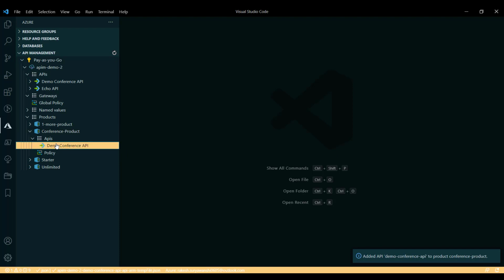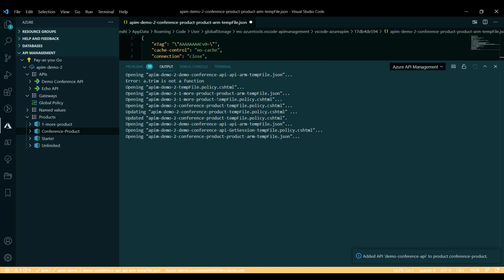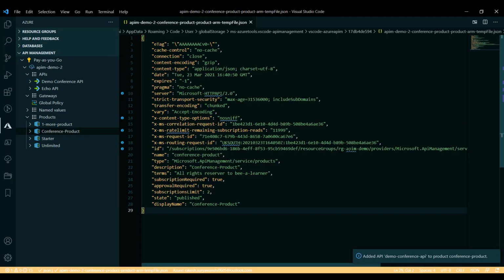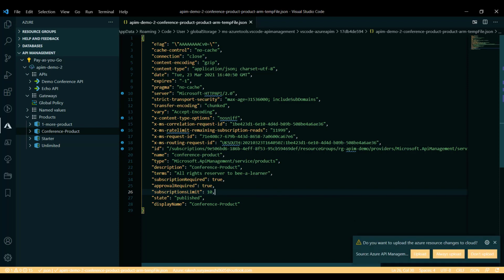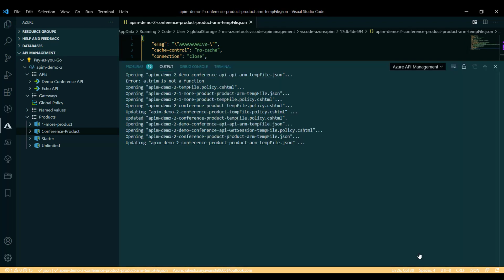I can double click on my product configuration, and on my product configuration we can see the configuration we would like to make changes to. If you want to make any changes, for example, let's say I'll make changes to the subscription limit. Instead of 2, I'll make it 10, so that any particular user can subscribe up to 10 subscriptions per user. So let's make the changes and push it forward. This is how you can push the changes to the subscription.